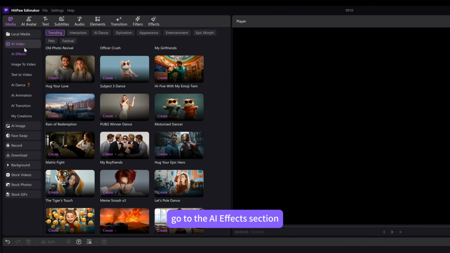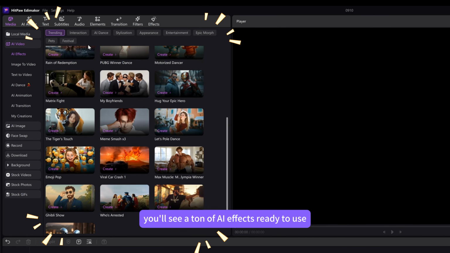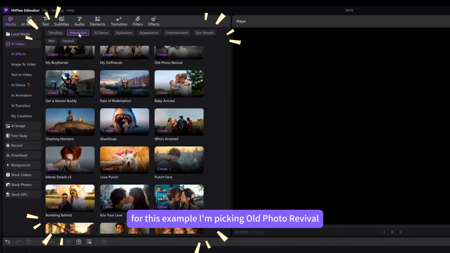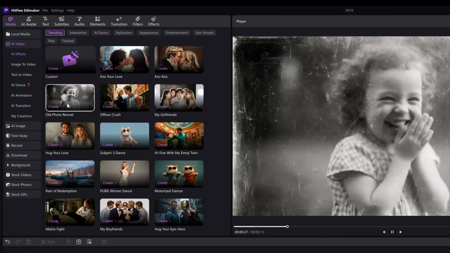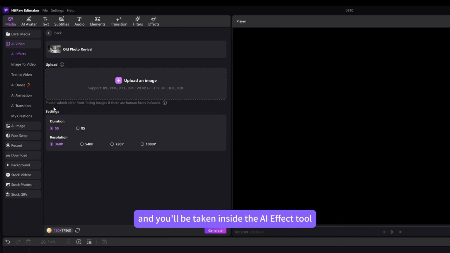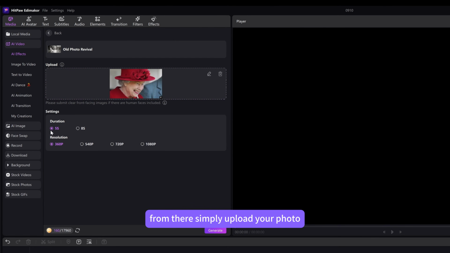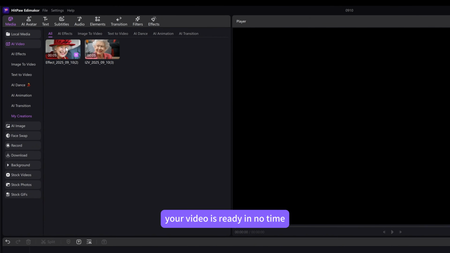Go to the AI effects section. You'll see a ton of AI effects ready to use. For this example, I'm picking Old Photo Revival. Click Create, and you'll be taken inside the AI effect tool. From there, simply upload your photo, set the duration and resolution, and click Generate. Your video is ready in no time.